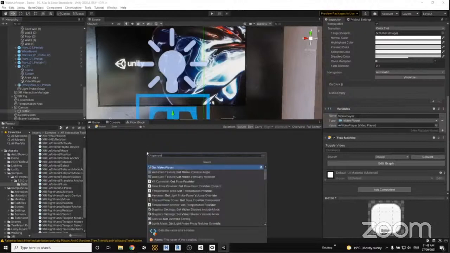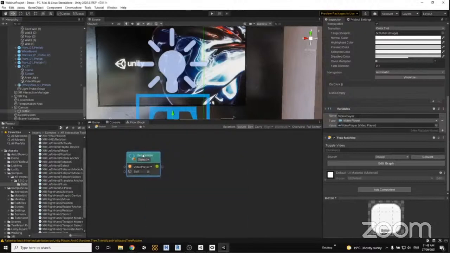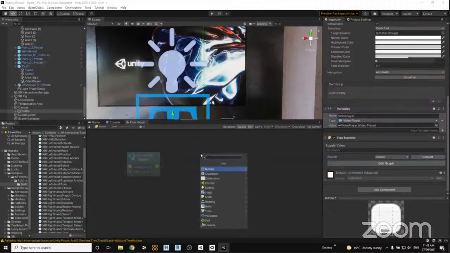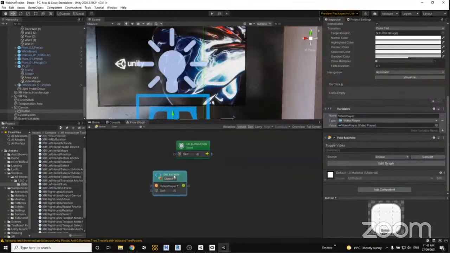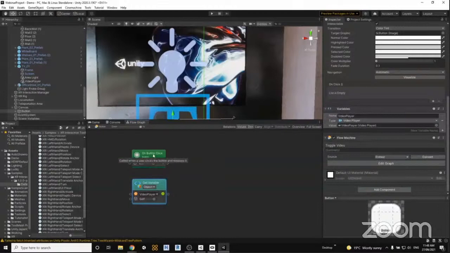And we're just going to say get video player node. So this is just a get variable node that's looking for the name of this variable called video player. Then we're going to have an on button click event. Okay, and this will automatically tie itself in because you can see it references itself, and we actually have a button on this object. So this is going to tie into the on button click event on this specific button.